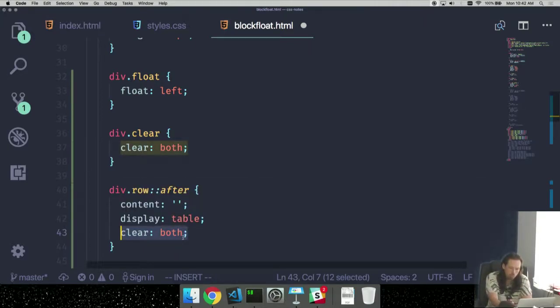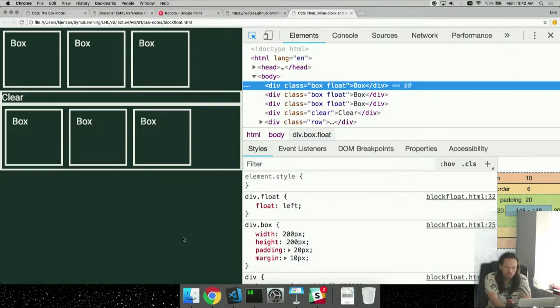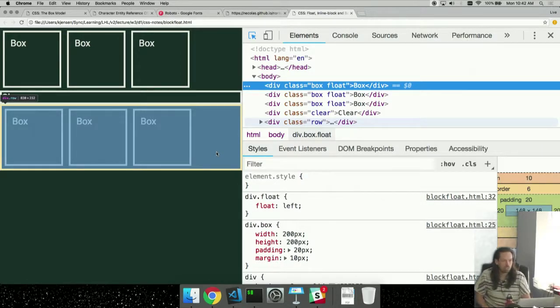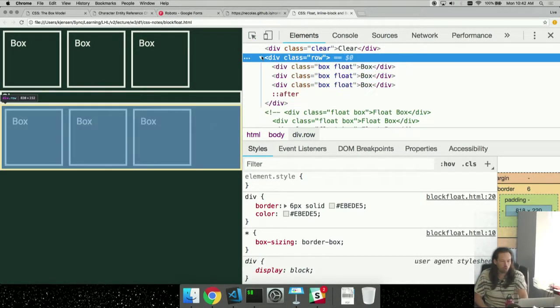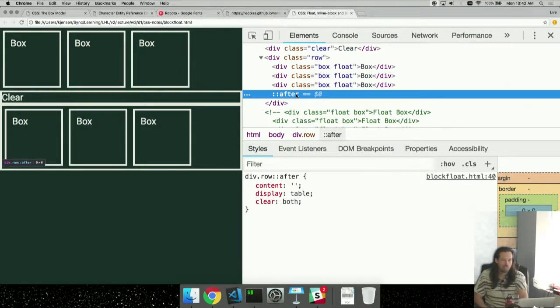So when I do it this way, now that container takes the size of the elements inside of it. Even though these are floated elements, this row has an after, and that after has its styles where it clears. So it's doing that same thing that our empty div was doing, but with a pseudo after element instead. It's just, I think, a little bit of a cleaner way to do it. I like the idea of having rows and columns.